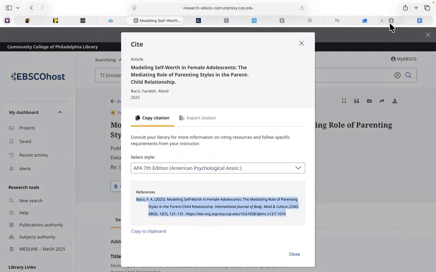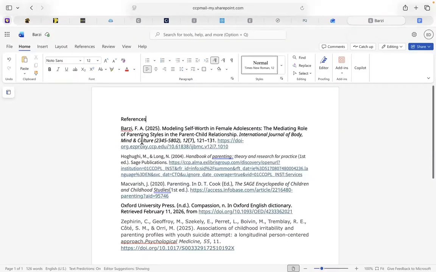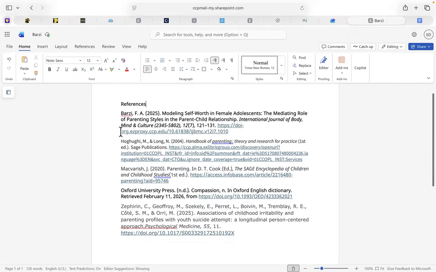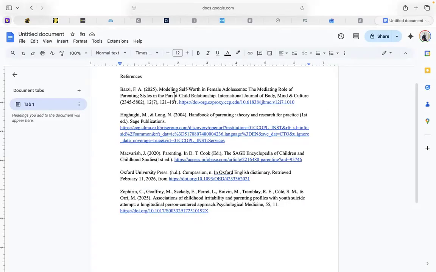And I've already copied and pasted, so I don't have to waste time. And then I would paste that over here. What you'll notice is that these sources are in alphabetical order by last name. But if I hadn't done that, I would just paste it right here. Same thing in Google Docs. Paste it over here.